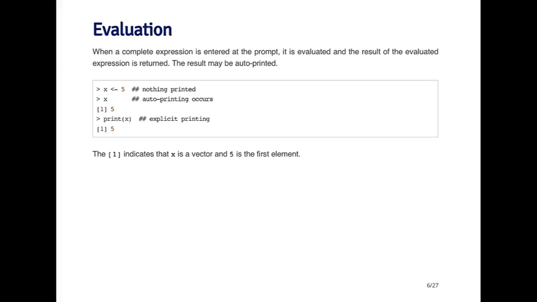So when I type in x and hit enter, and it prints out 5, that's called auto printing. When you just type an object's name and hit enter, R will by default auto print the value of that object. This is the same as calling the print function on that object, which will just print out the value of that object. So you can explicitly print an object, or you can auto print an object. This sounds a little complicated, but it's really just the natural thing to do. And it's what most people would expect.